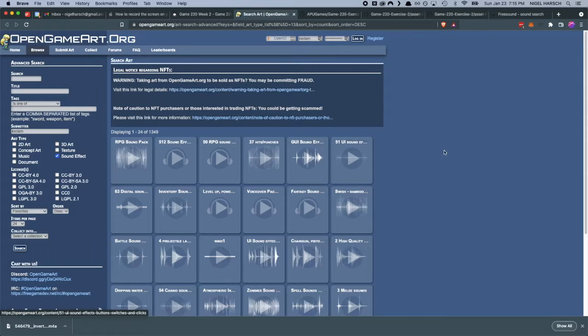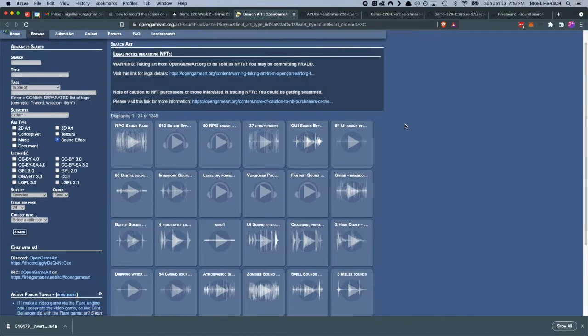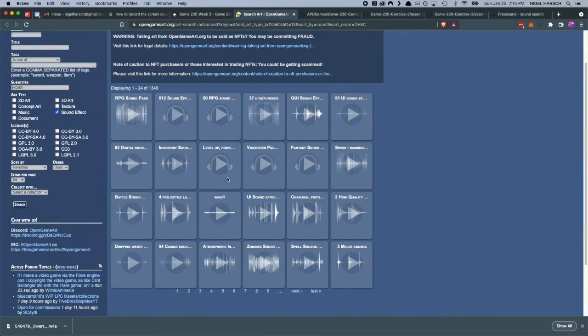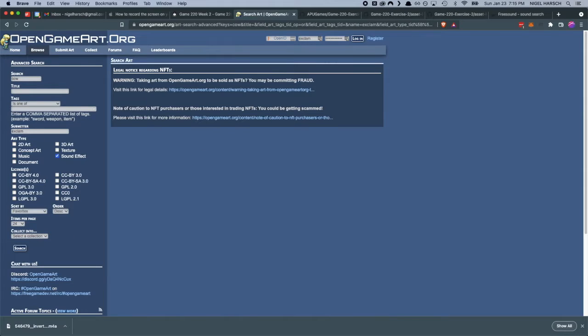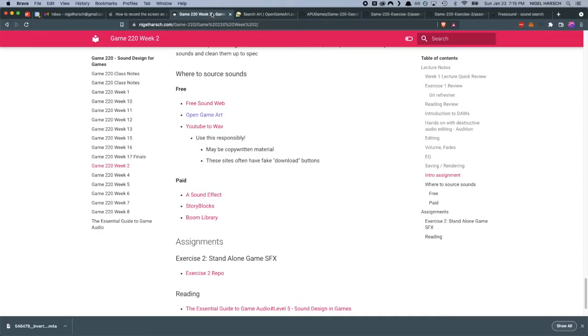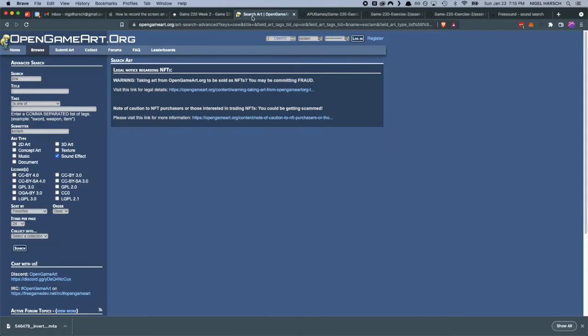There's another good website called Open Game Art. This is also user generated. I don't use this one as much, but these tend to be a bit better, but not as many options in my experience. So I just searched cow, and it looks like nothing turned up. But I have been able to find some things here on OpenGameArt.